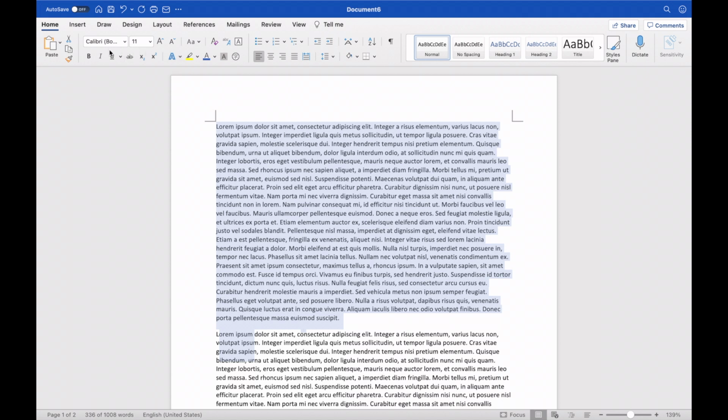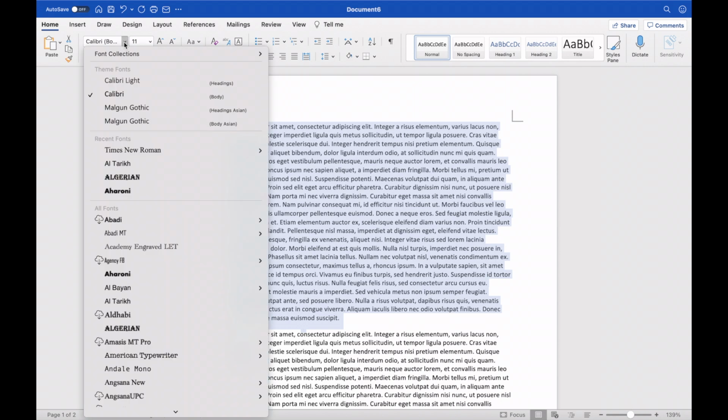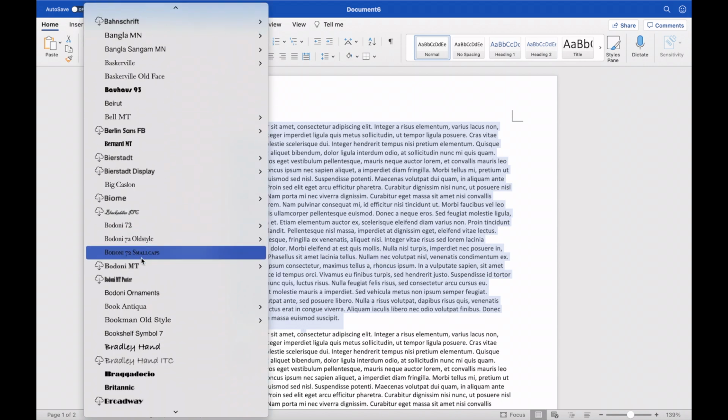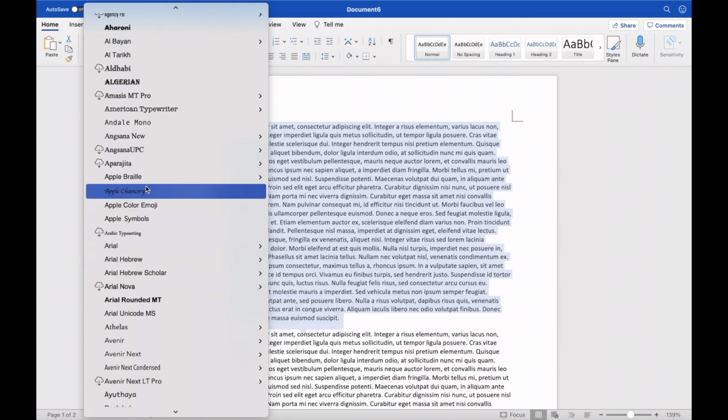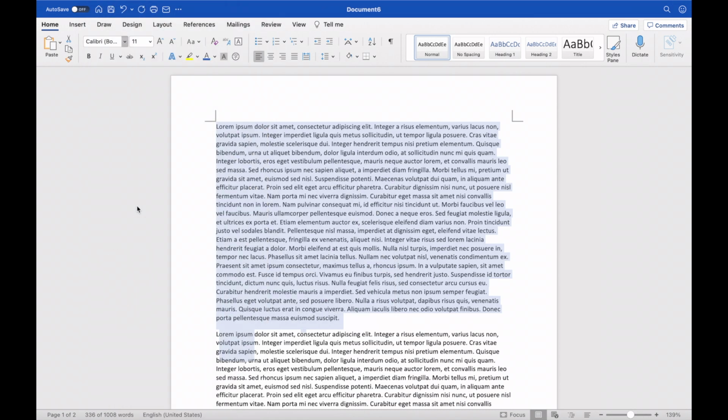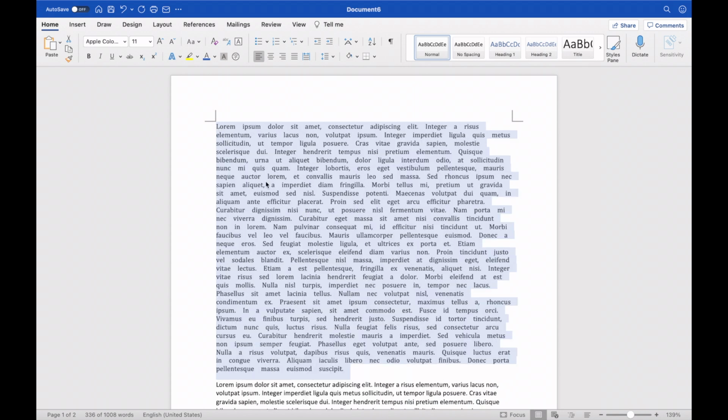And to change their font, click on the arrow next to the font in this box right here. And if you hover over it, it should say font. Click on the arrow and there should be a list of fonts available. So click on any of the fonts that you want. So I arbitrarily chose a font and it will apply to the highlighted text.